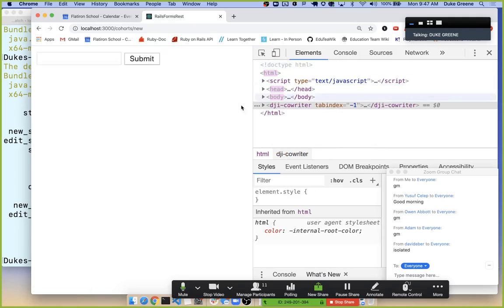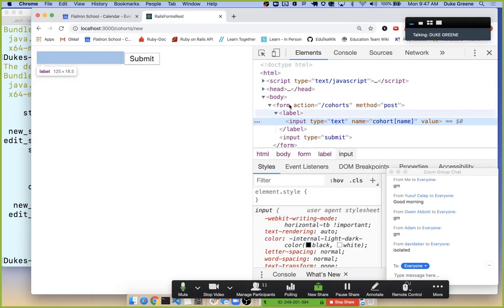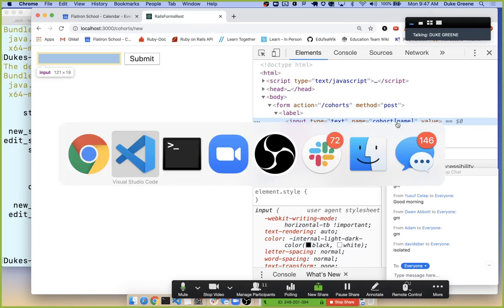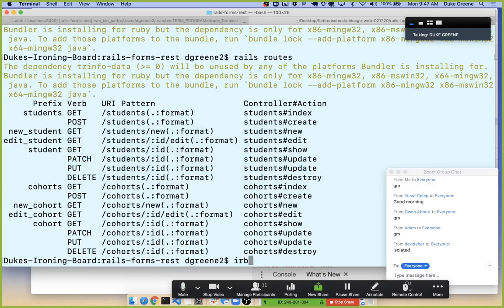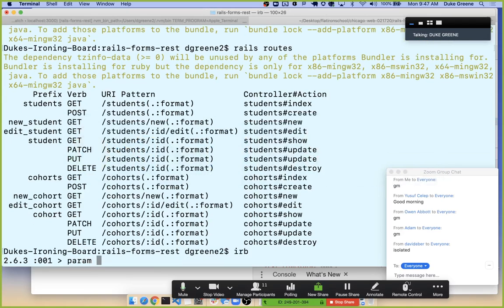So if I go to new cohort here, we look at this form, we see that we just have a basic form. It wants to go to cohorts, it wants to do a post. We have cohort[name], same kind of nested naming. We're going to put stuff nested under the namespace cohort in the params hash. So we'll have a hash that ends up looking something like, let's say params will be a hash that has a key called cohort, and the value of that is going to be a nested hash. And in the nested hash, we're going to have name, whatever the user input is.